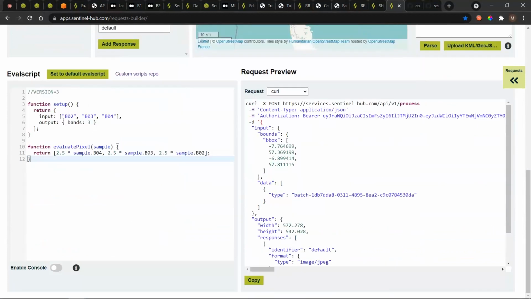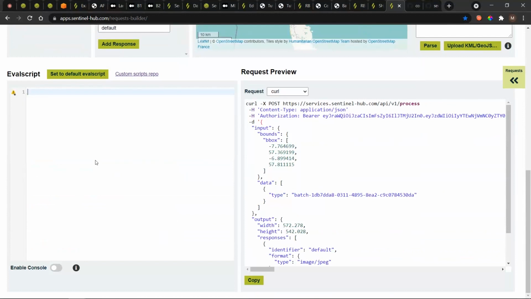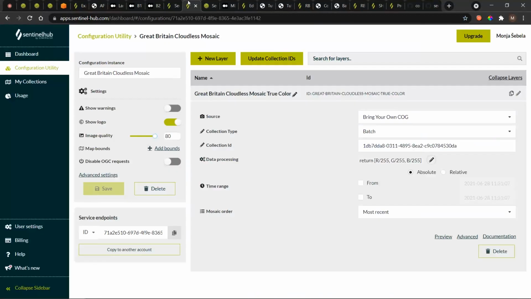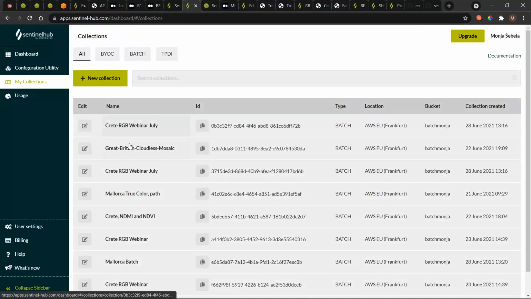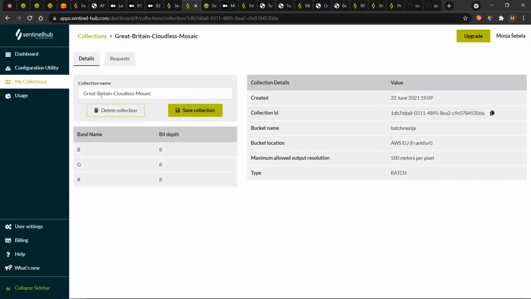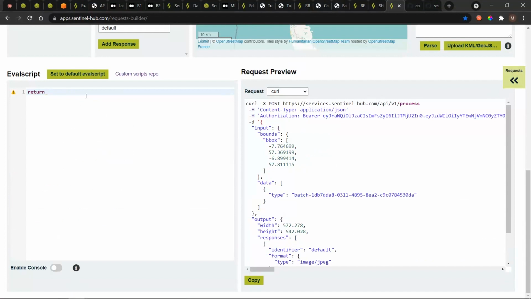We now have the default script here, which is not going to be okay. We are actually going to need a script that is going to return the bands that we actually have processed. So again, to just repeat, going to my collections, if we check the actual cloudless mosaic collection, we have B, G, and R bands. So we can only operate with this. We cannot say band 2. We have to say B, G, and R, red, green, and blue in this case.